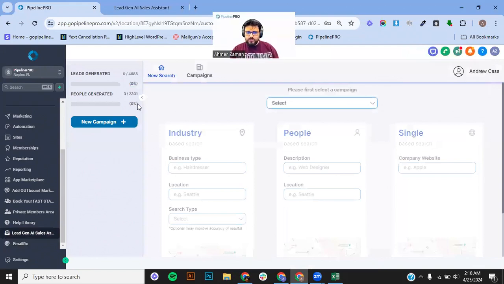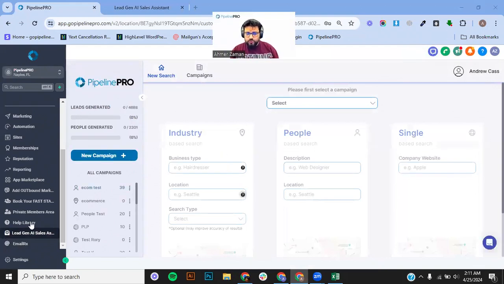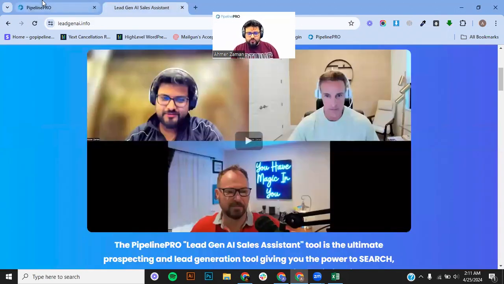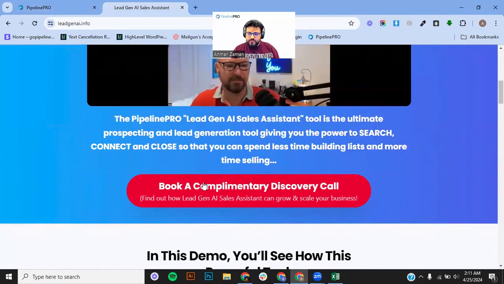Of course, the majority of the people who are not on the lead gen AI will not see this login portal. You will see our landing page right here embedded into your accounts, and then you can go ahead and book a complimentary call with one of our business advisors and talk more through what the lead gen AI can do for you.